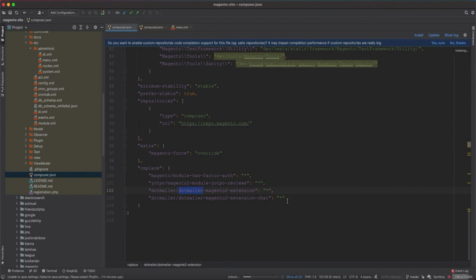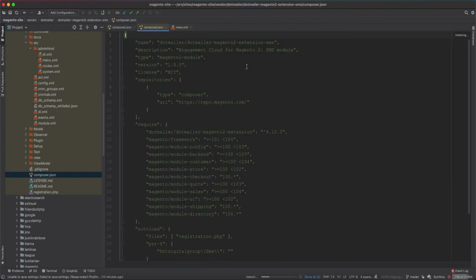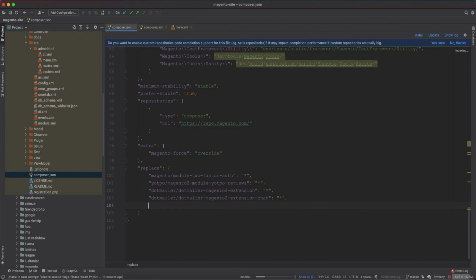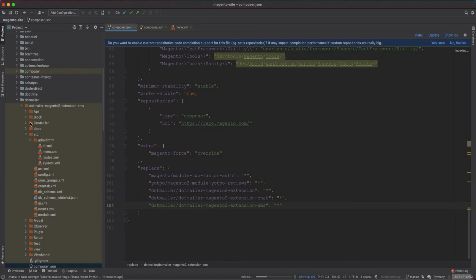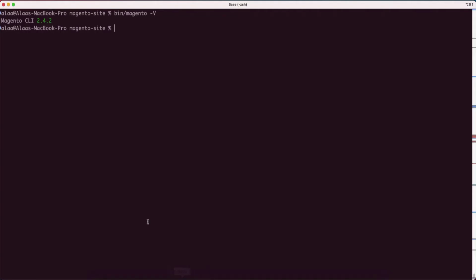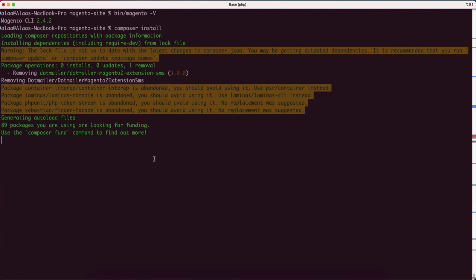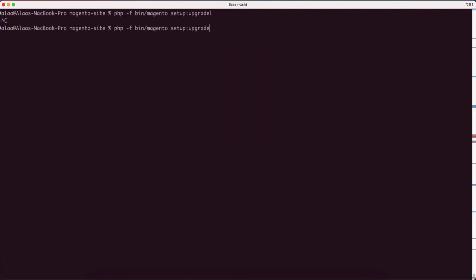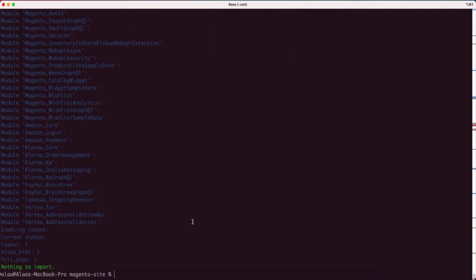To fix this, we copy the module name and paste it here, and we remove it altogether, since we don't need it. We remove it from here as well. Once installed, it will be removed. To do this, we need to run composer install, and now it's removed. Then we need to run Magento setup upgrade again. That was a typo, so we run it again, and now it's done.